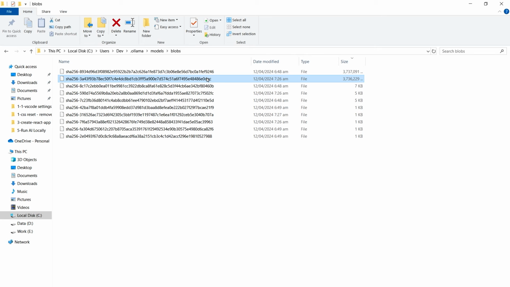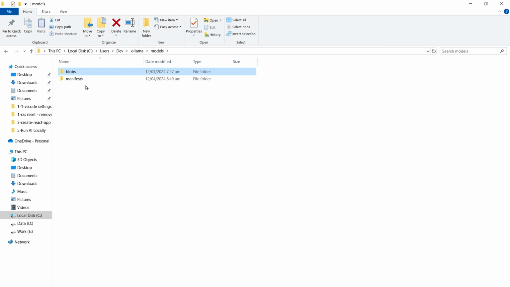Now, which models are these? From blobs, go back to the models folder, go to manifests, registry, ollama.ai, library. And here we have two models that I have downloaded, codellama and llama2.